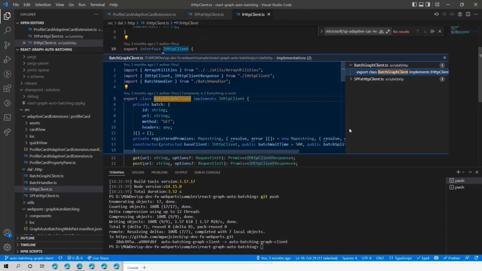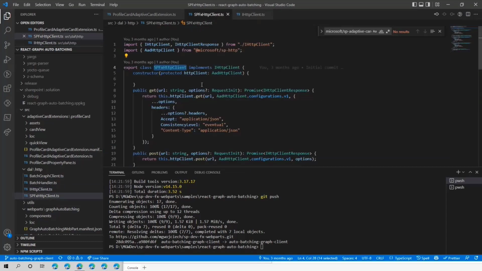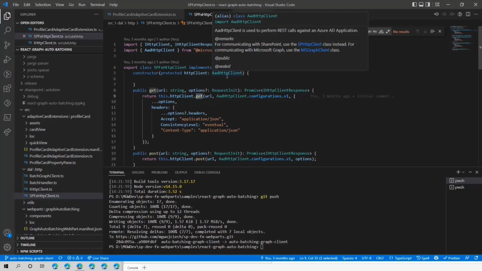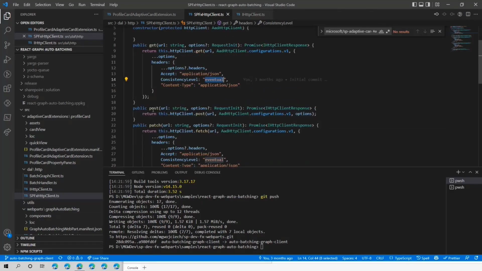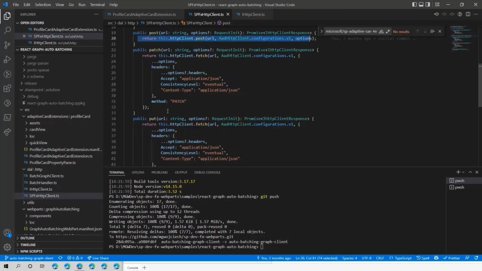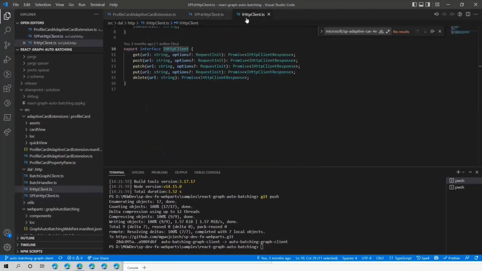We have two implementations of the client, as I mentioned. The first one is very simple, only AadHttpClient. And when we are calling get, we are effectively just calling get from the HTTP client provided by SharePoint. We are only adding a few headers, for example, for consistency level. If you're not too familiar with Graph, this is a very, very important header. I highly recommend using that. For post, same thing, batch, put, no magic there.